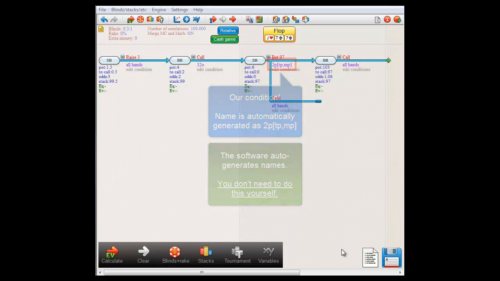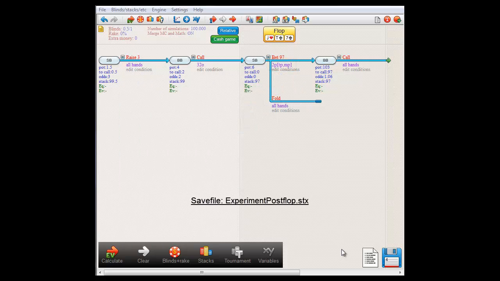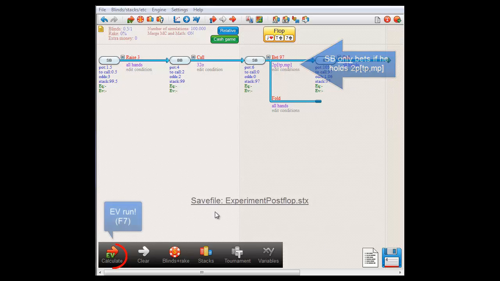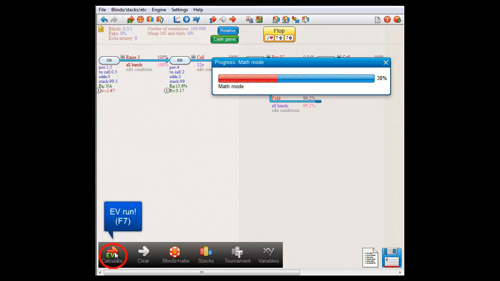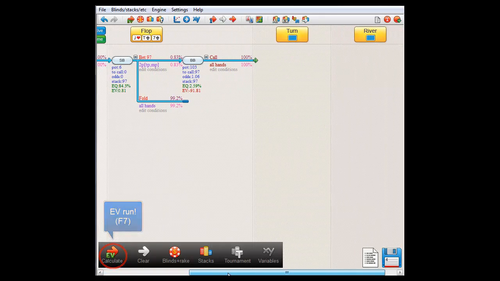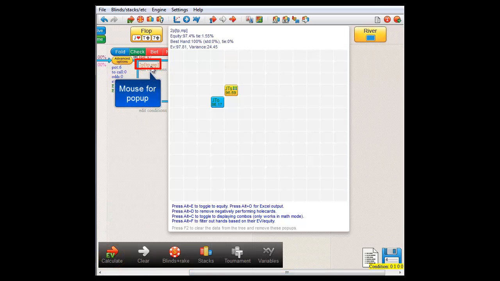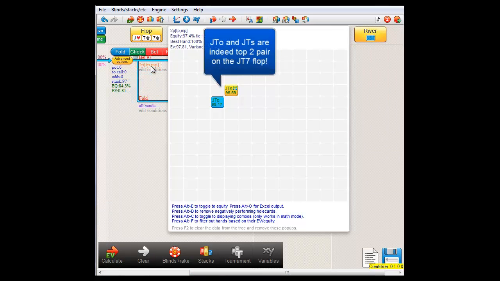So, in order to make it easy to see our conditions in action, I've set up this basic tree. I've set the flop to Jack of Hearts, 10 of Spades, 7 of Spades, and Small Blind will raise if he holds a hand within our condition, and he will fold if he does not. Okay, and if I now compute, and mouse over our condition, we get to see which hands the software considers to be within our condition, and that turns out to be specifically Jack 10 offsuit and Jack 10 suited. And these are indeed the only hands that make top 2 pair on this board.